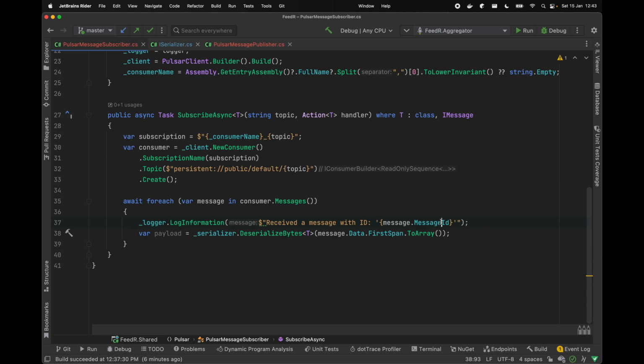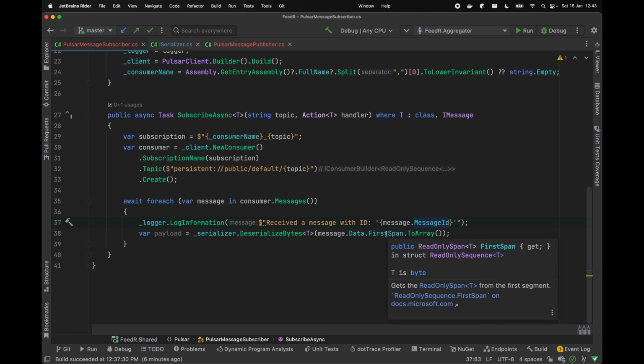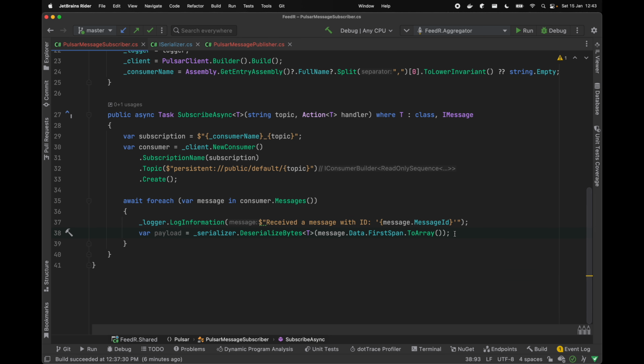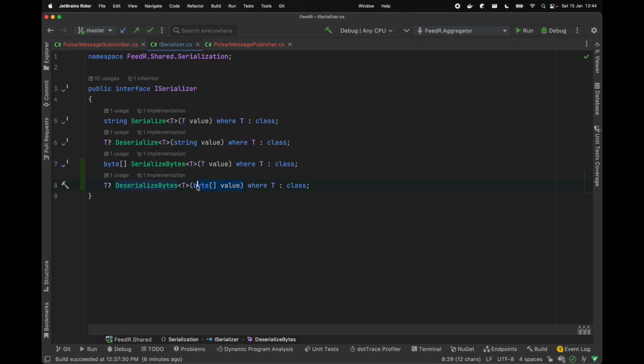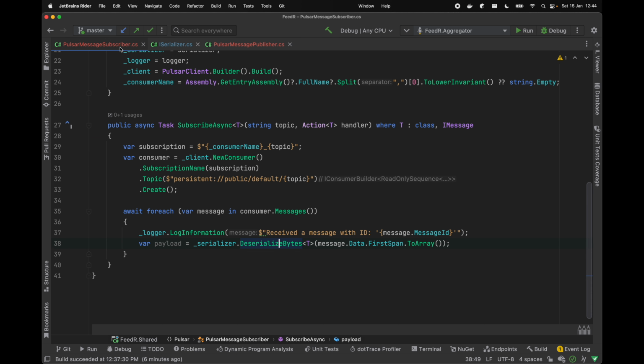It could be even more efficient, of course, to directly provide the span rather than make this additional greedy toArray call here. So for performance reasons, you would remove this and just extend your deserialize bytes with the capability to work directly using the spans.